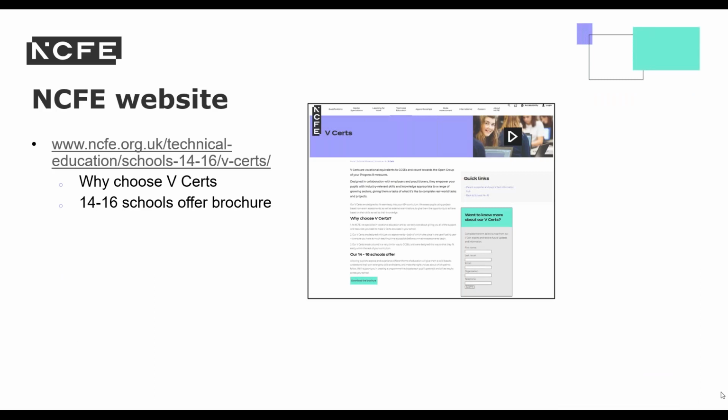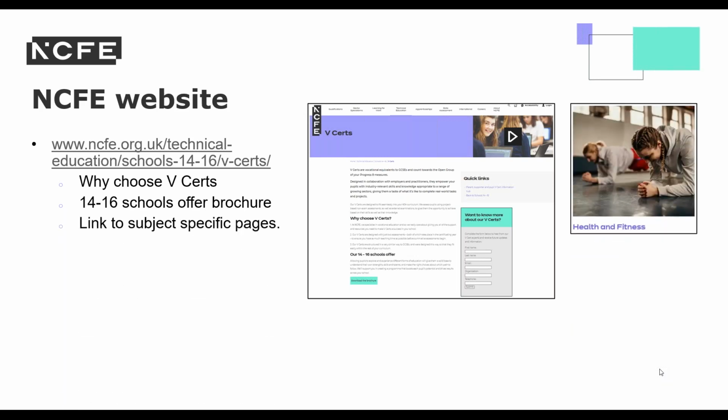On our NCFE website, within the V Cert page, you'll find information about why choose V Certs and the 14 to 16 schools brochure that contains information about Key Stage 4 vocational education and how to learn more about our V Cert qualifications. They can also be used at option evenings to help learners make informed decisions about which qualifications to take, and what the progression opportunities and career prospects are.